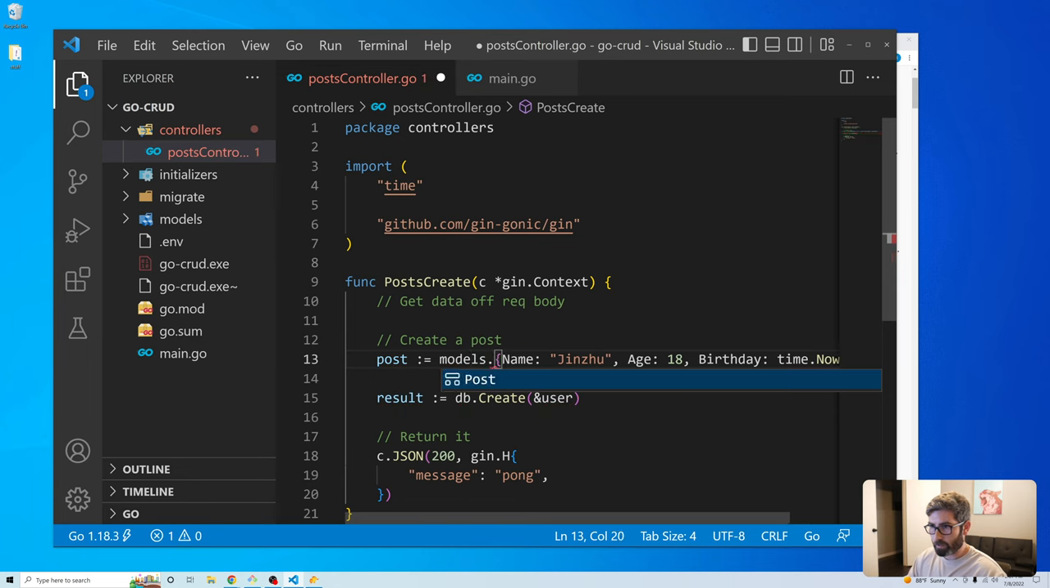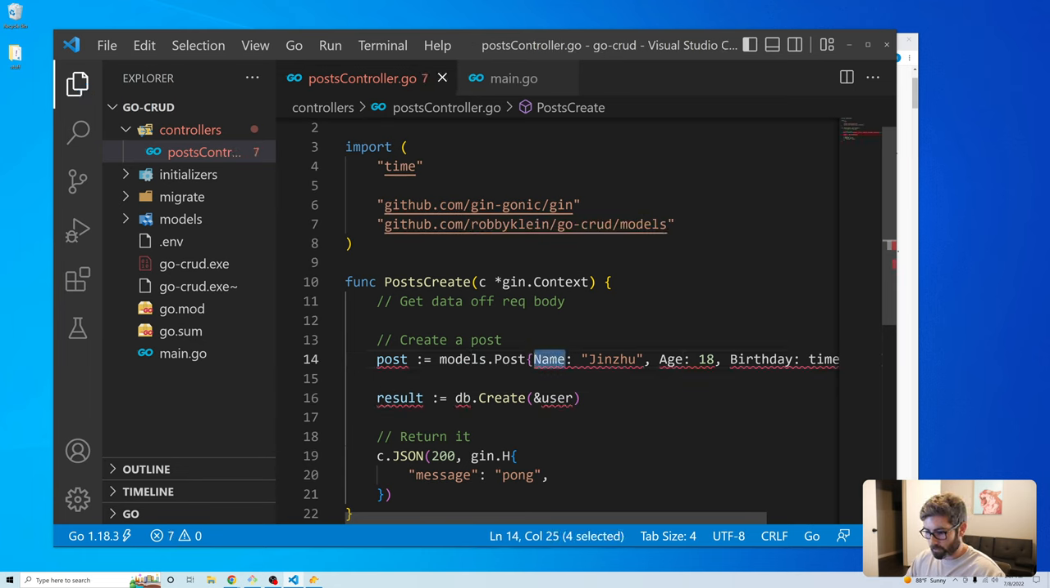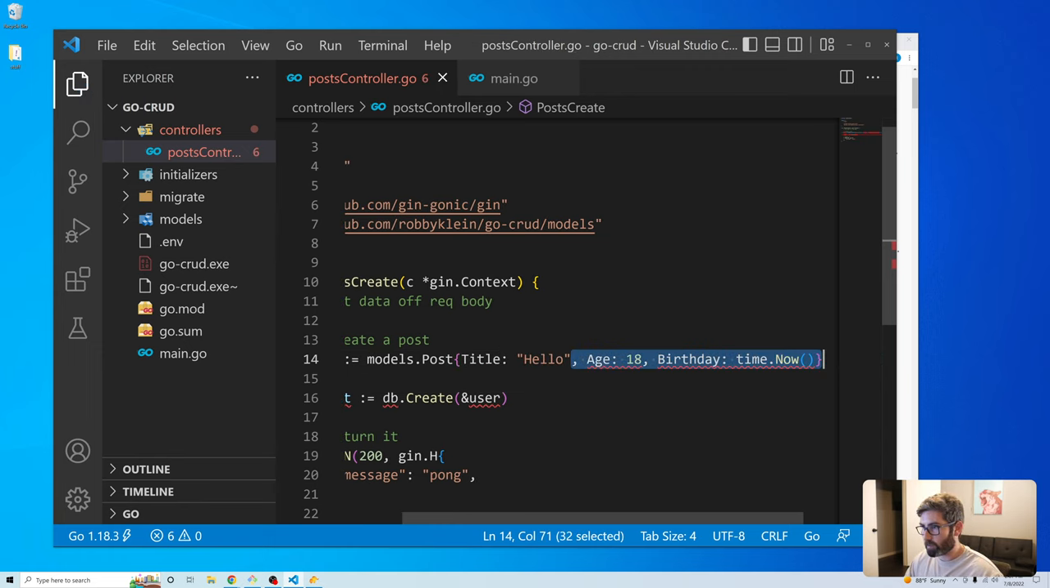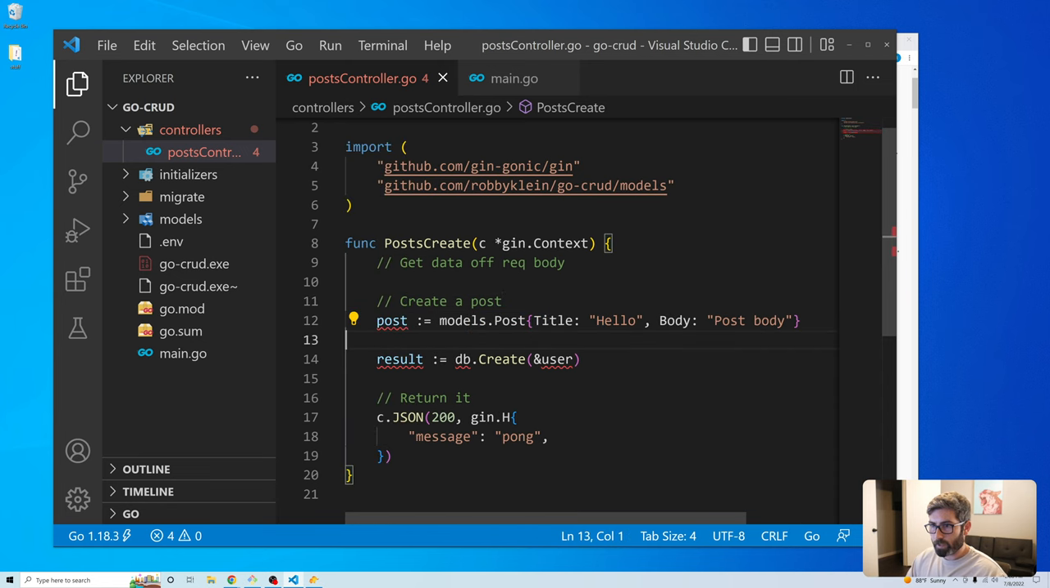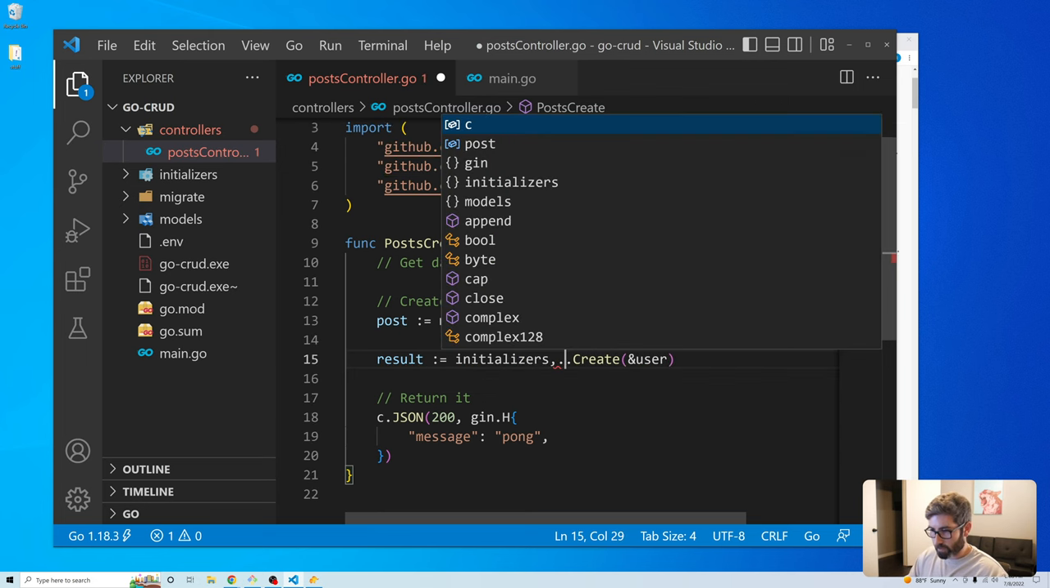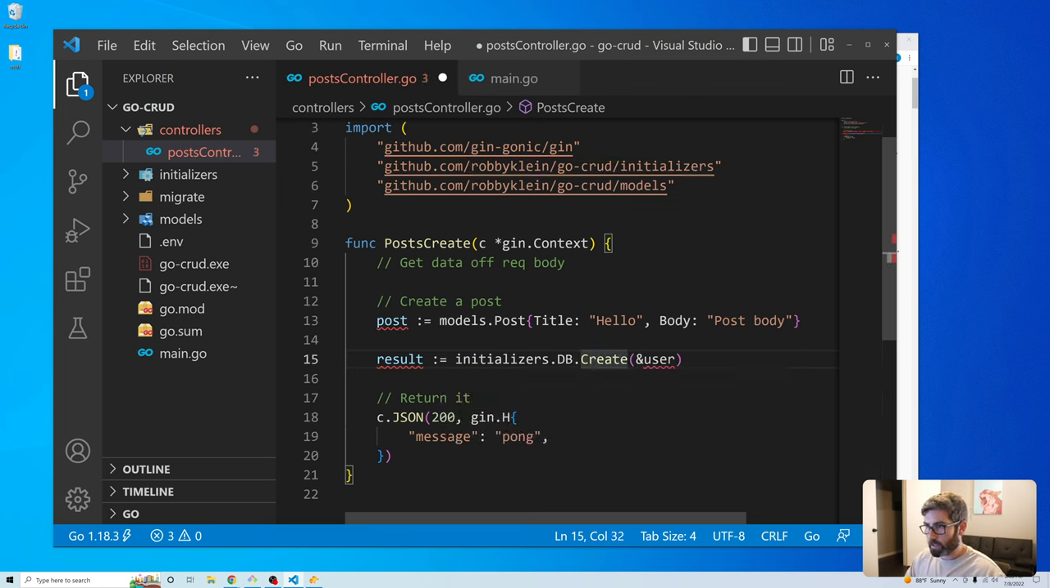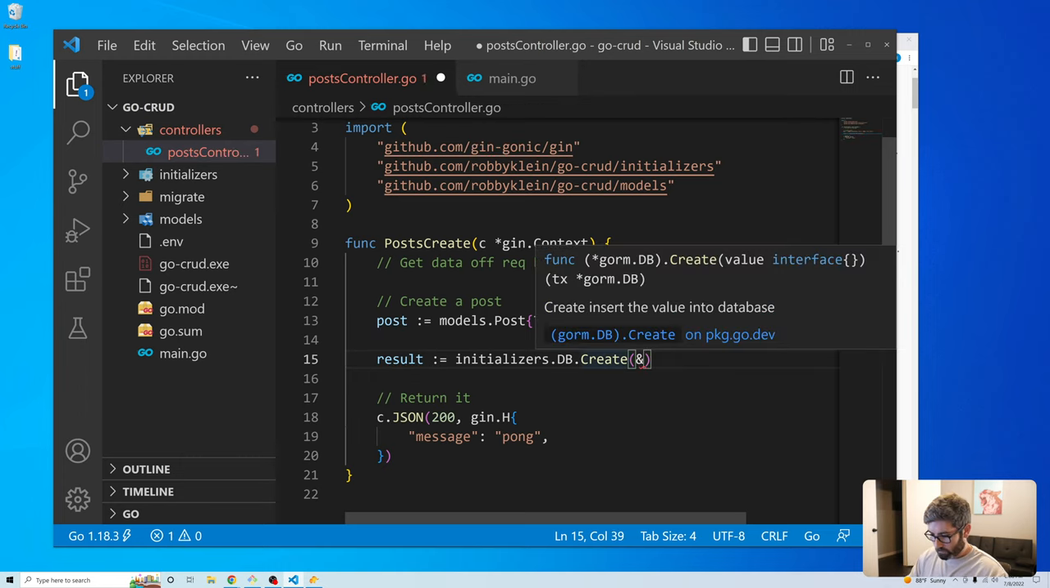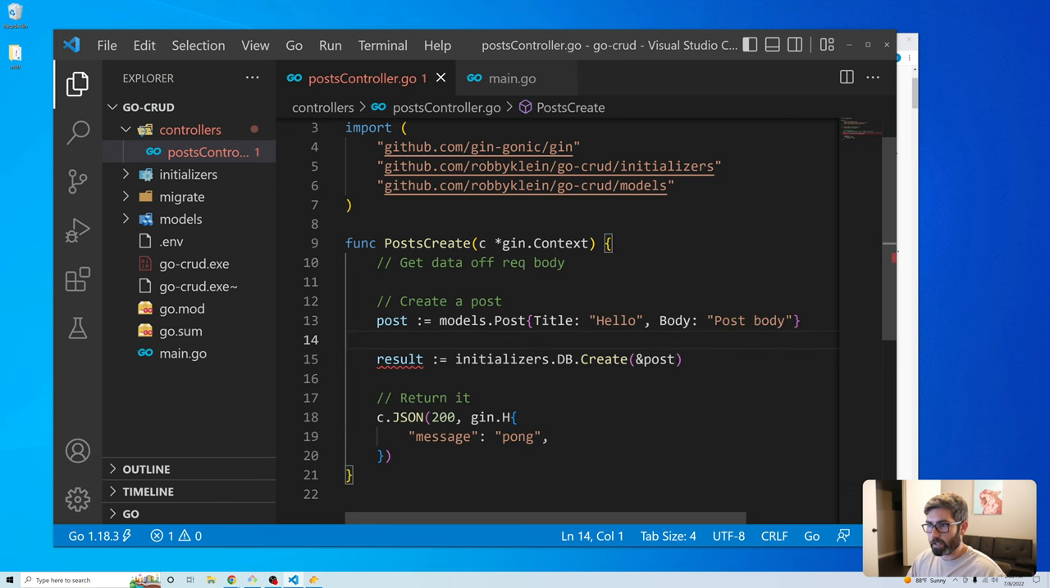So let's go models.Post. And a post is gonna have a title, so for now we'll just go hello. And a post is gonna have a body. So let's go, Body is gonna be post body. So save that, and then right here we have to go initializers.DB since that's where we're storing it, .Create, and then we just pass it this post model we created right here, or post struct. So &post, and this should create it in our database, and then it returns the result.